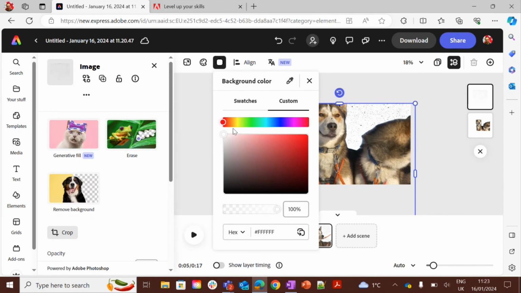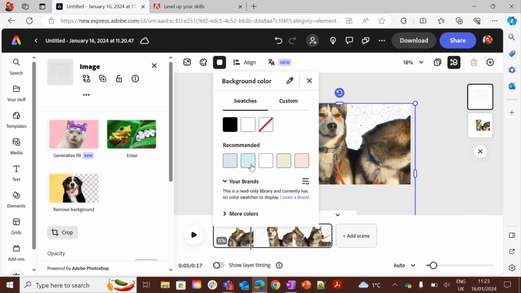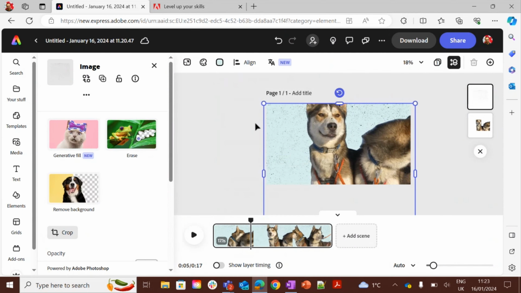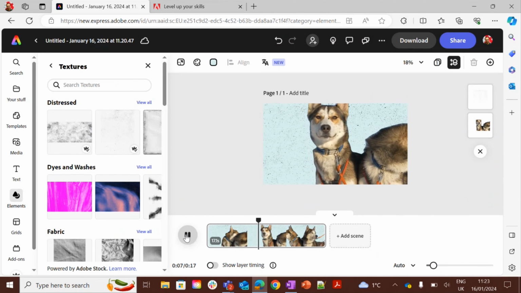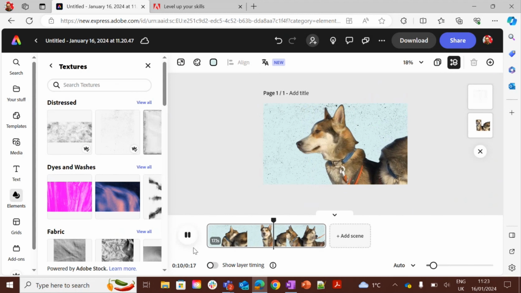I'm going to choose a color for it as well. Look at my swatches, and it's giving me some recommendations. Something that's a little bit more wintry. There we go. So you can see that this is starting to come through now. If I click on play, I've got my background there.